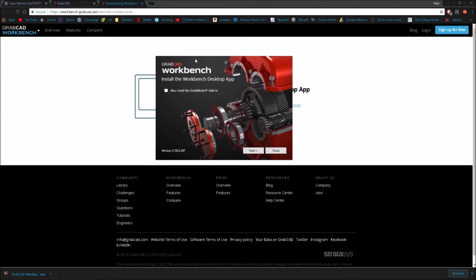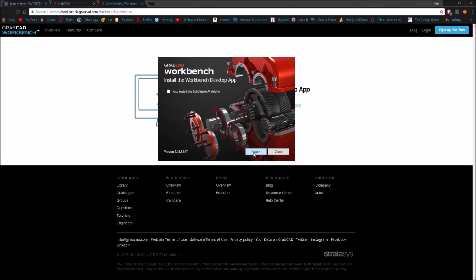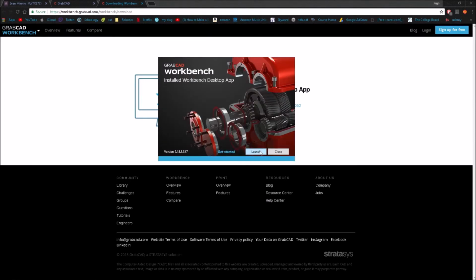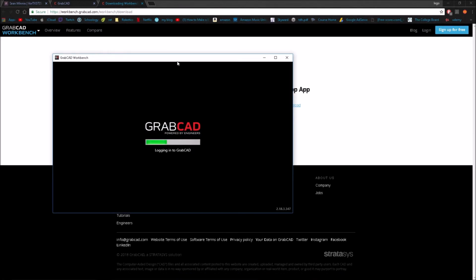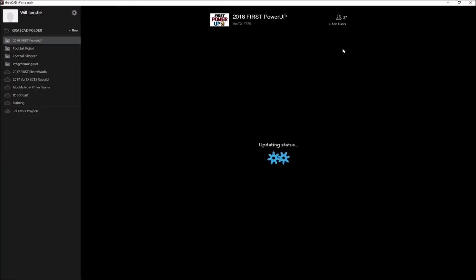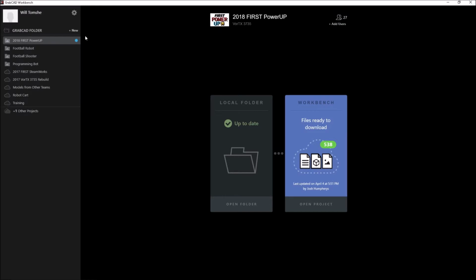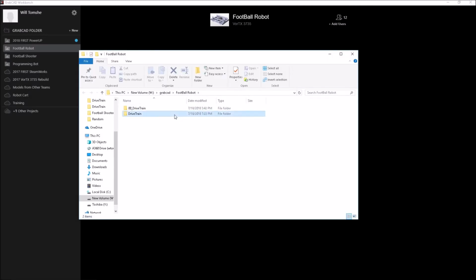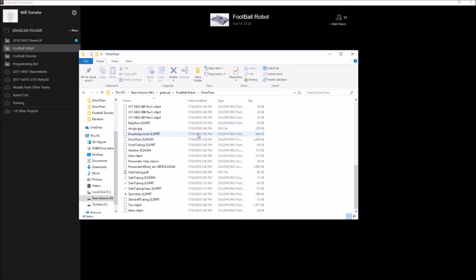So once you have it open, you do not want to install the SOLIDWORKS add-in. You agree to the license, hit install, and launch. And once you're logged in, make sure that you choose the Vortex folder or library. And to use it, you'll just go to whichever files you have, and you can click Open Folder, and this will let you go into the files.